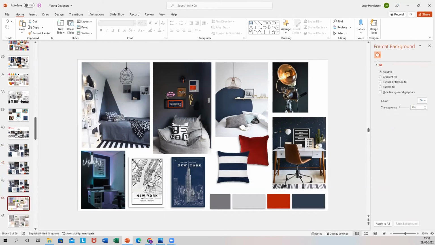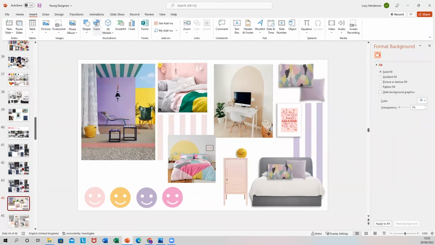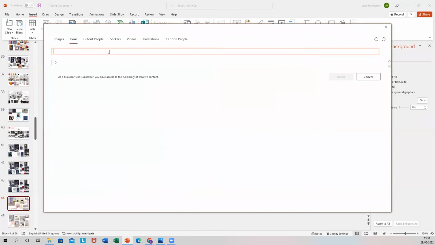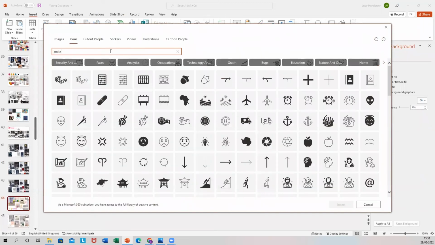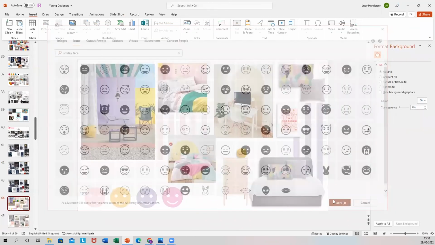So I'll show you on this one. This is a really fun mood board I did for a bedroom design. And you can see the colour bar here. I've used smiley faces. So you can use whatever you want. And the way I did this was I clicked Insert Icons, and then I searched for smiley face. And I think I chose that one.